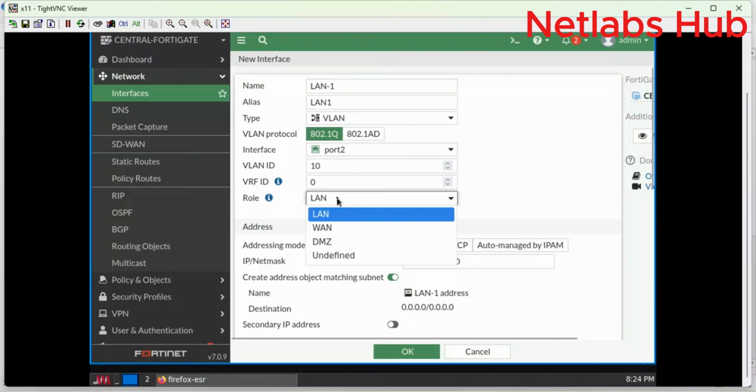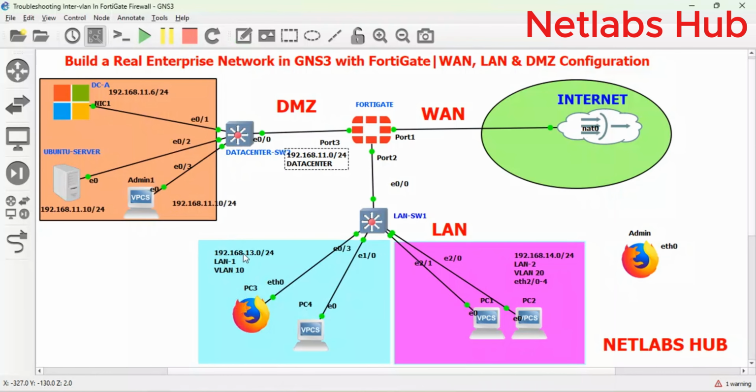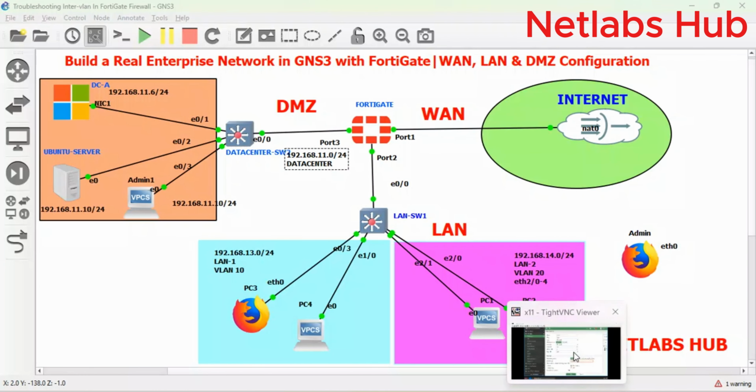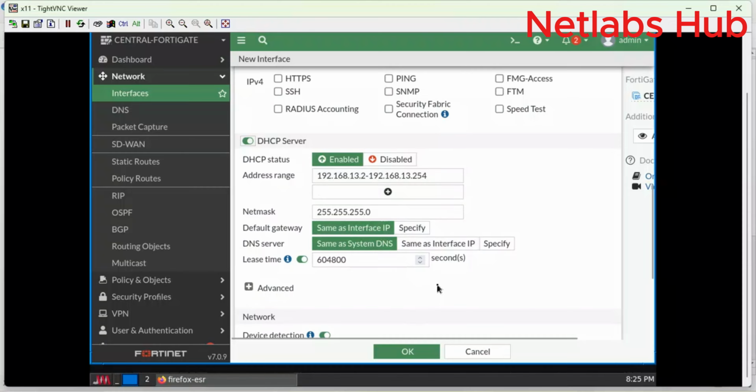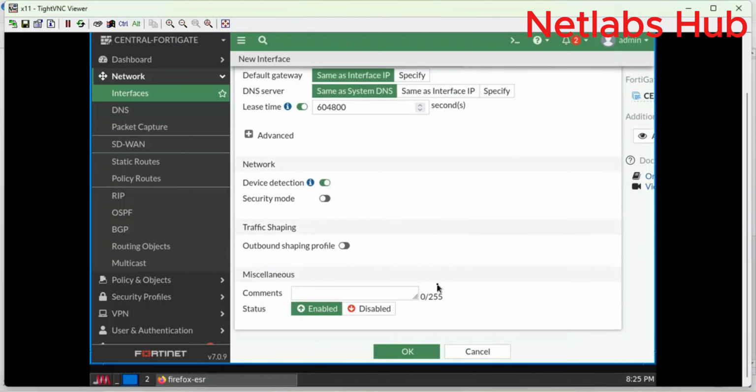Then you assign the first IP address in the segment onto which that VLAN is. You see, I assigned the first IP address from this segment, 13.1.24. So on this VLAN, on this sub interface, I'm going to enable the DHCP to support users under this VLAN.